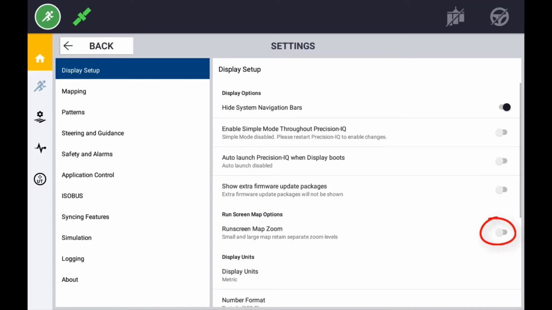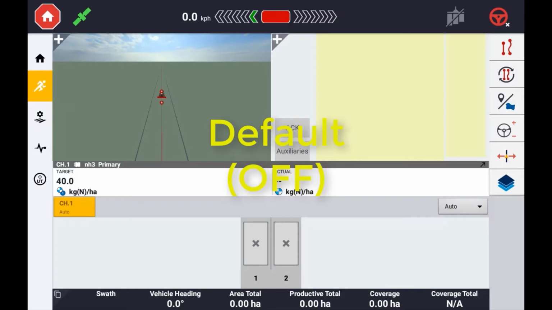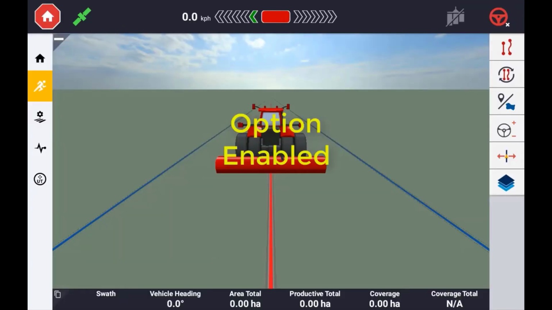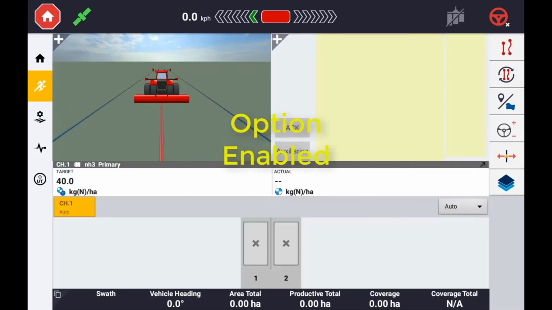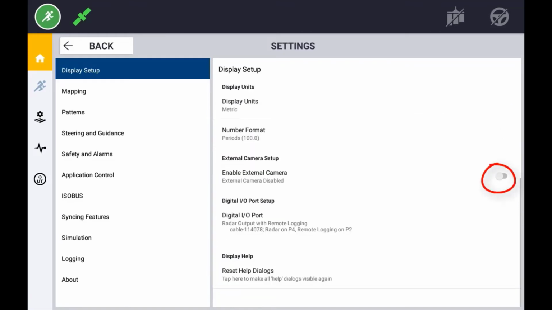The Run Screen Map Zoom option will determine whether the zoom level is retained when switching between the large full screen or the small screen guidance view. Display Units allows you to change the display from imperial to metric. Turning on the External Camera option displays the camera image on the main run screen.